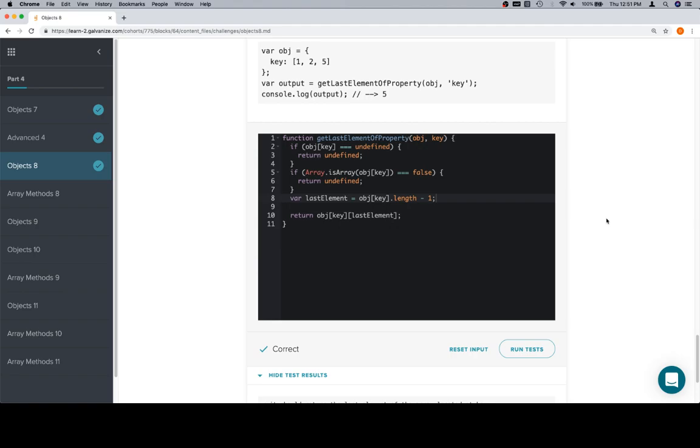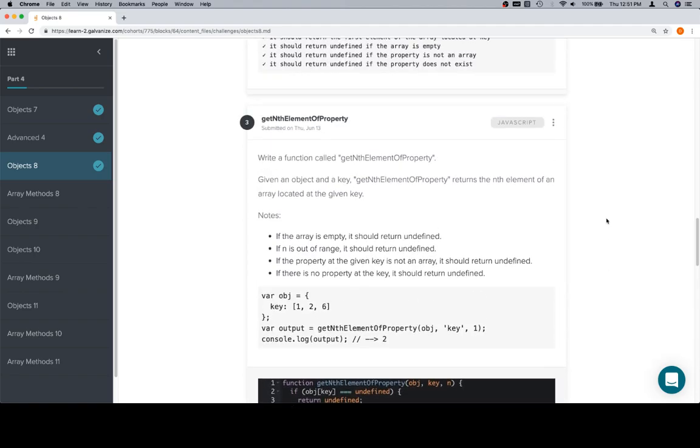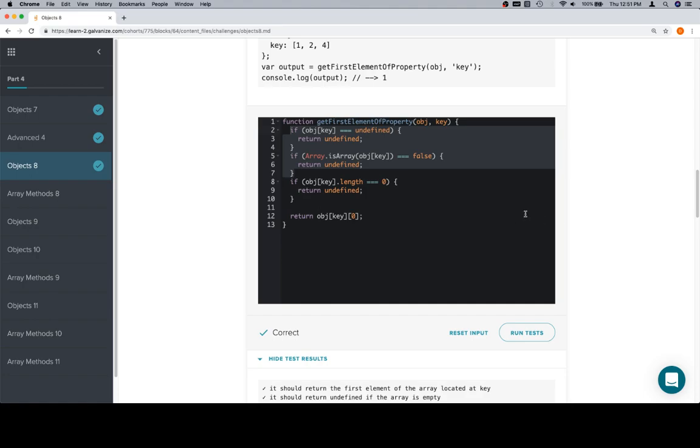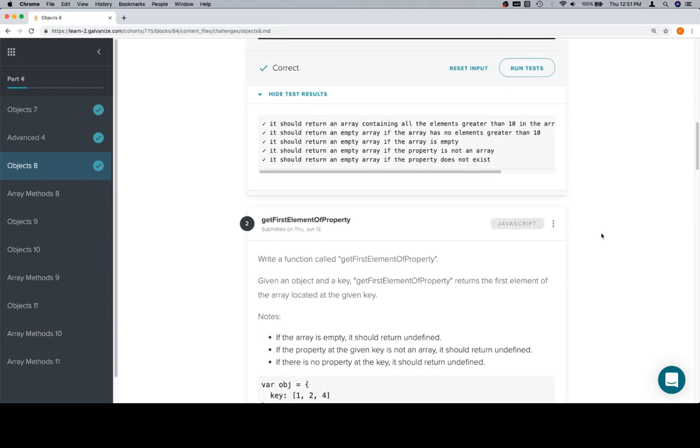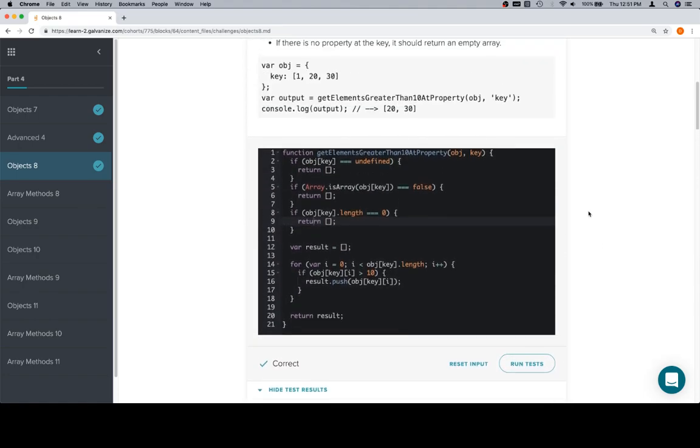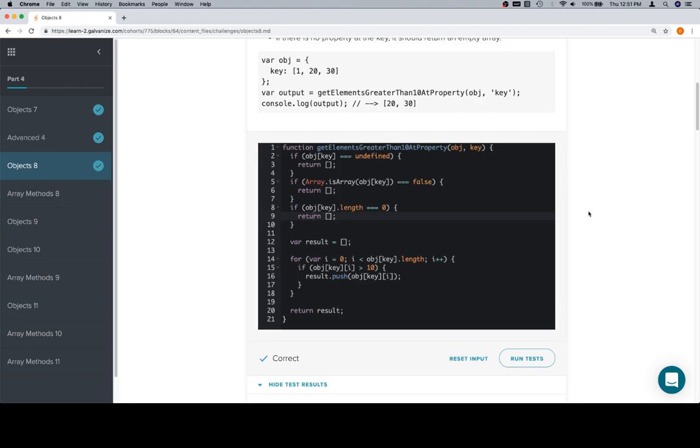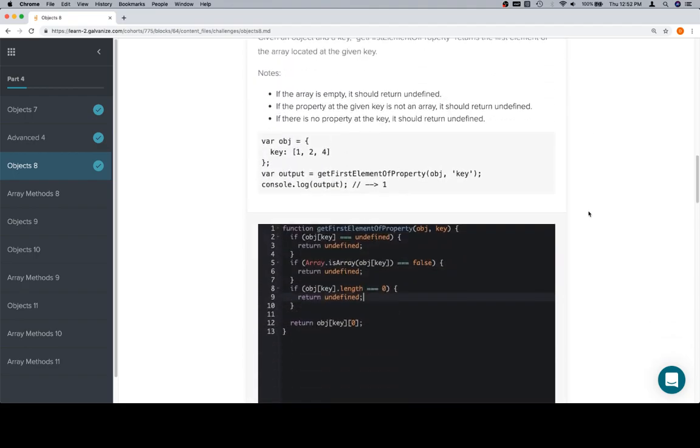So thanks for watching. Four relatively similar problems, but the idea is that we're going to get better and better at identifying how to do things to arrays that we knew how to do, and now we know how to do them when they're inside of objects. We're just kind of building on the skills that we've developed so far.